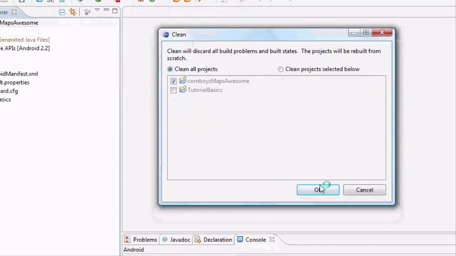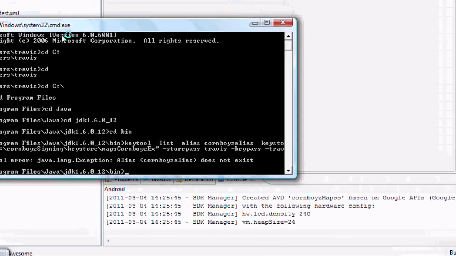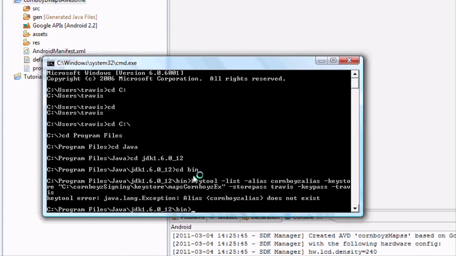Project, clean, real quick. Sometimes that'll happen, you just have to clean your project. Either that or I typed it wrong. So hopefully this will work now. I'm just going to type it out real quick again.